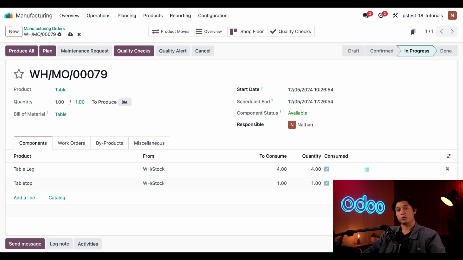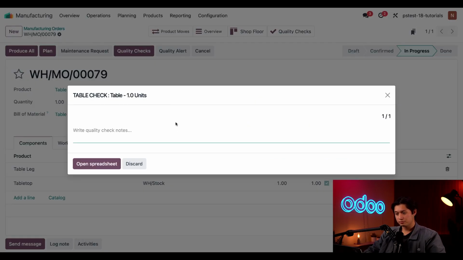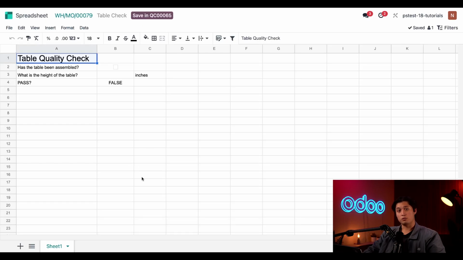Now in the quantity field, we're just going to say we've produced 1. And then we're going to click the quality check smart button on the MO. On the pop-up window that appears for our quality check, I'll click the open spreadsheet button at the bottom. And when I do, this will confirm that the table has been assembled by ticking the checkbox here in B2. Then we're going to enter a value of 30 in B3 once again.